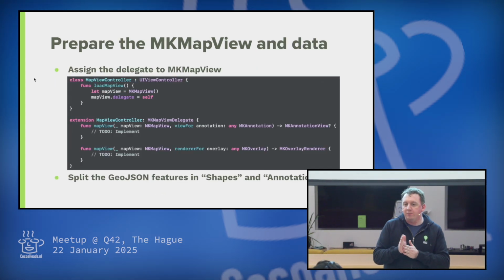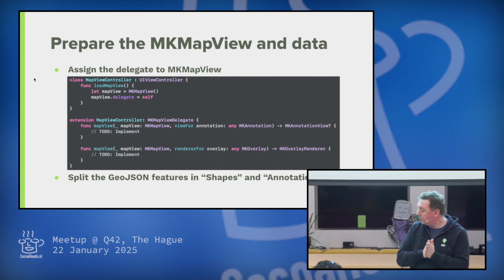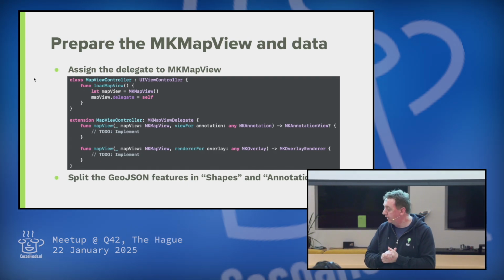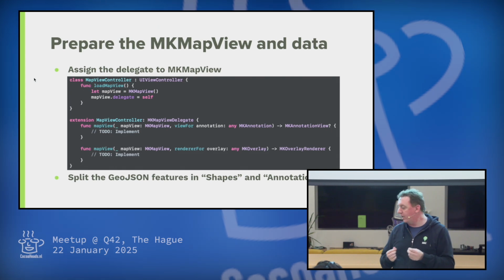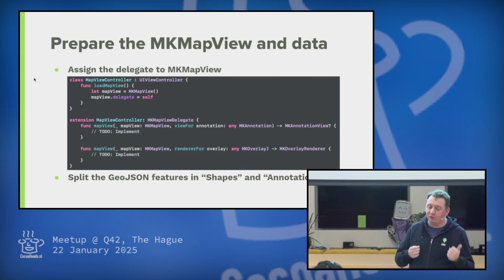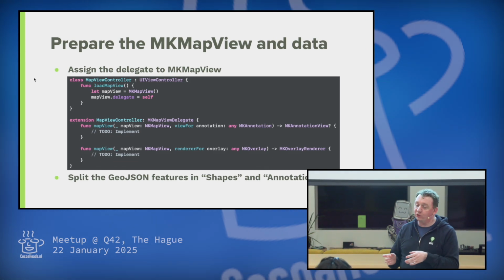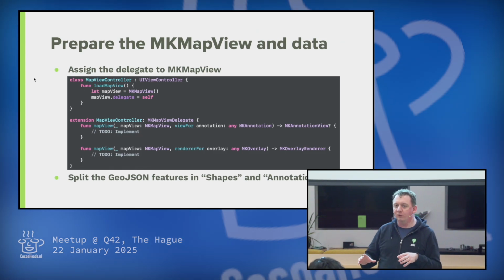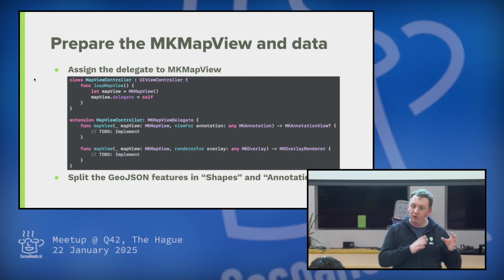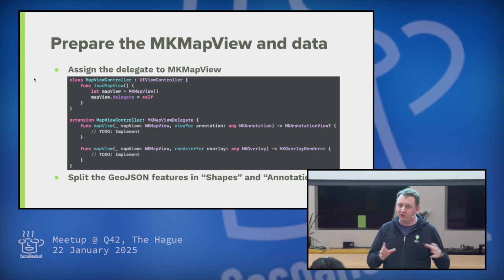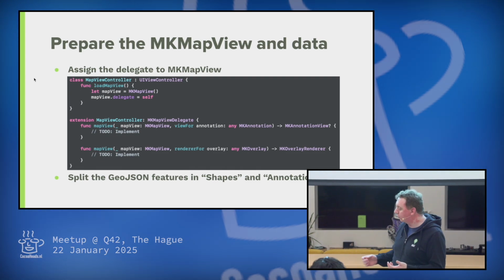So now we actually need to draw on that map. First, we need to prepare the MKMapView for actually taking in these shapes and any annotations that are in there. So we need to set up a map view, and we always have to assign the delegate. Since we need to provide an annotation view, we also need to provide a renderer for an overlay. Next to that, we need to split the GeoJSON, or the features that come from this GeoJSON, into shapes and annotations. There are only MKPointAnnotations in the features list, and there are a lot of shapes in there like MKPolygon, MKPolyline, and MKCircle. Those need to be separated into separate categories using just a simple filter function.